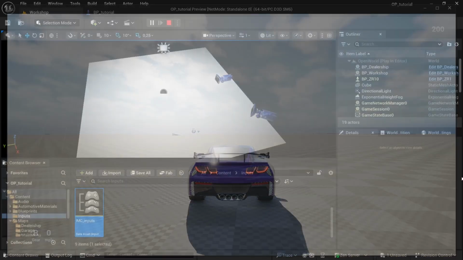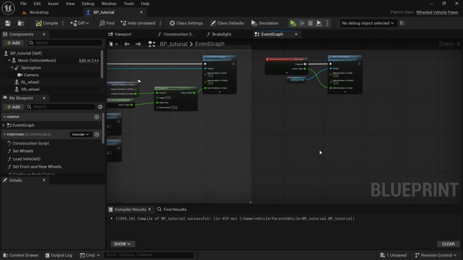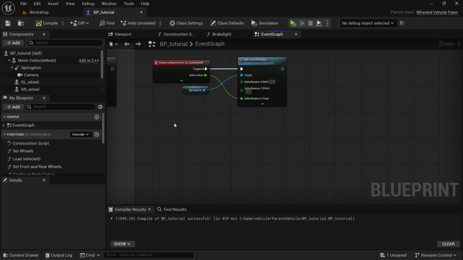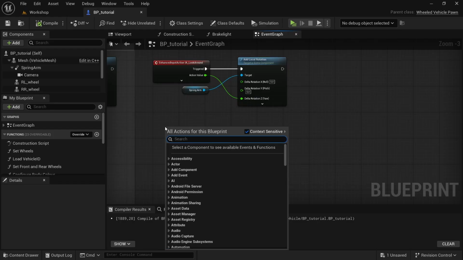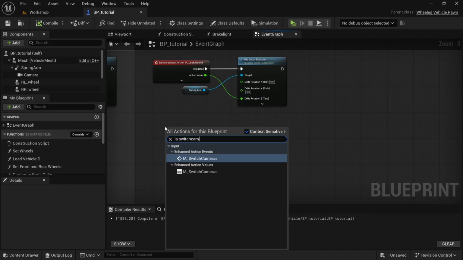That code works. Now we're going to add the other code back to the parent vehicle. Then I'm going to do it here underneath the look around. I'm going to right click, then we'll look for the IA switch cameras.